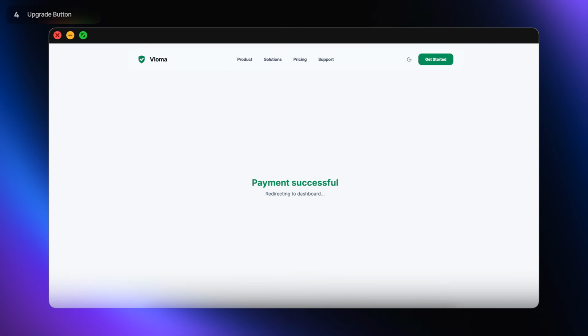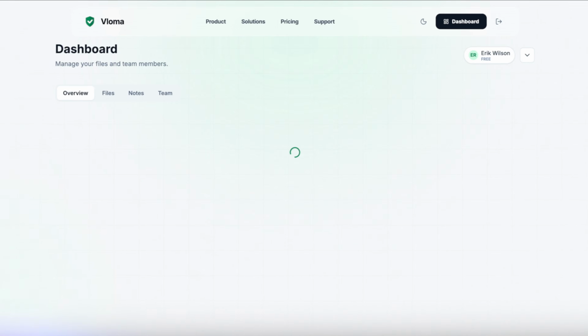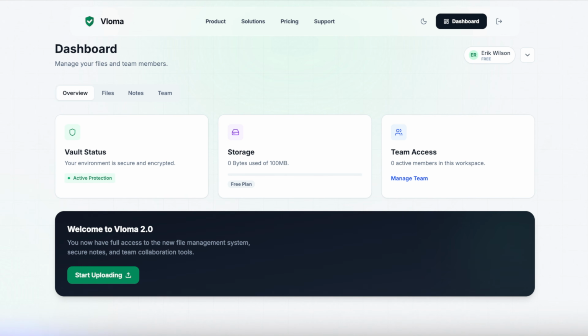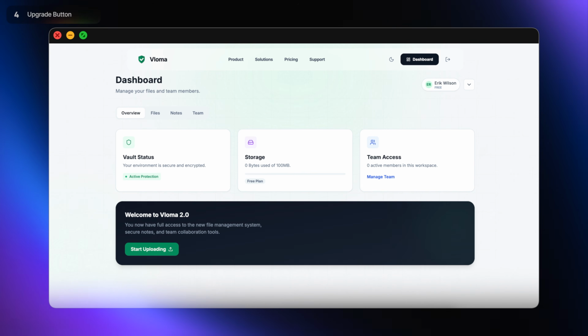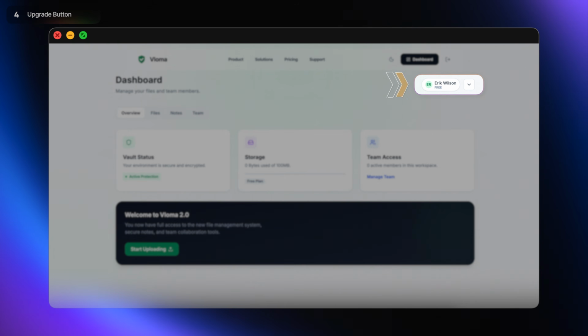Now, Stripe processes the payment and sends me to the payment success page. And after a moment, it brings me right back to the dashboard. Everything works perfectly. The whole payment flow is now running end to end. But you'll notice something. Even after a successful payment, my account still shows free plan here at the top.